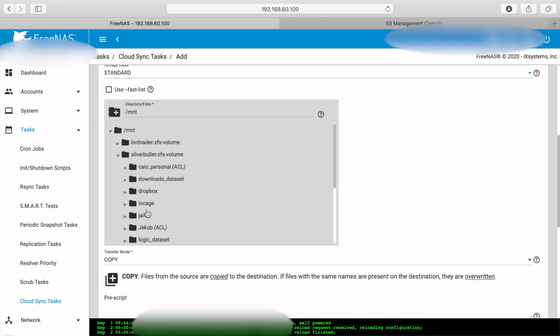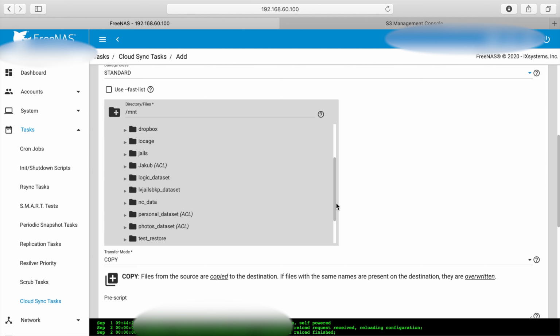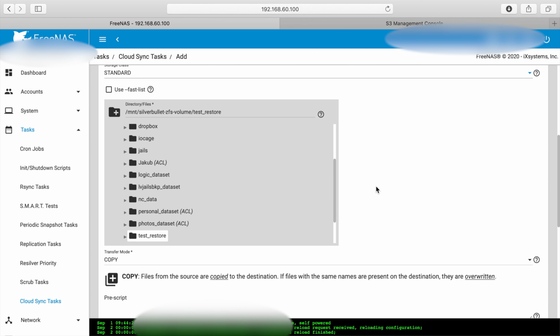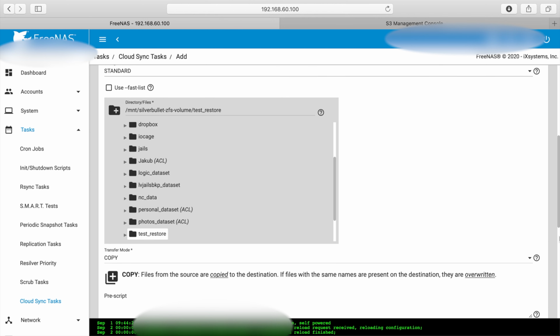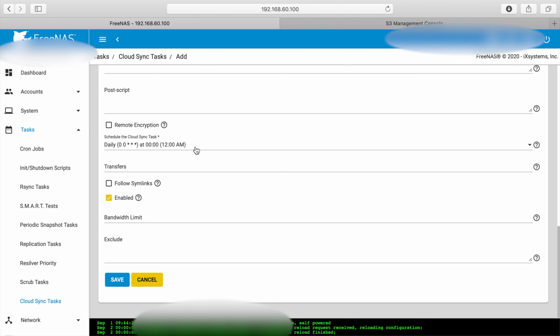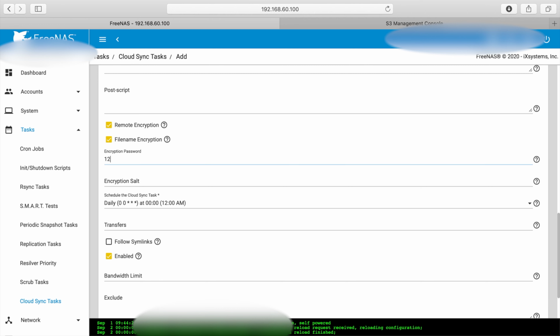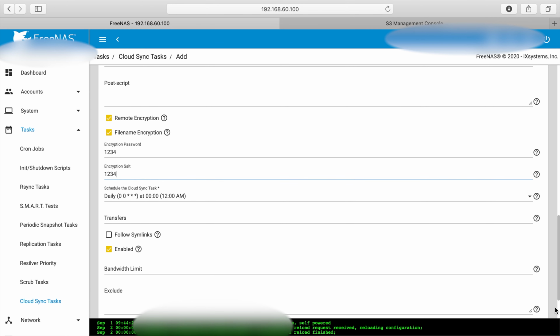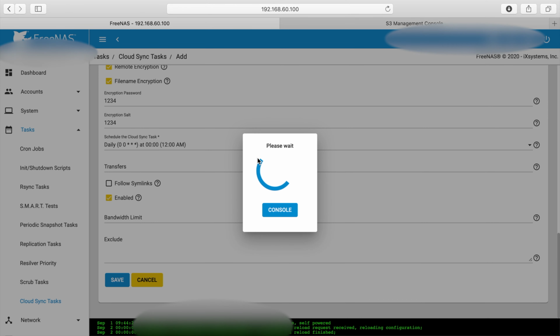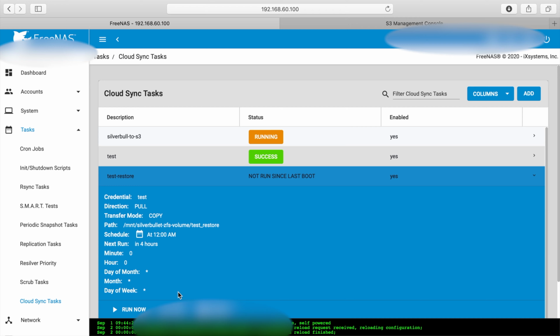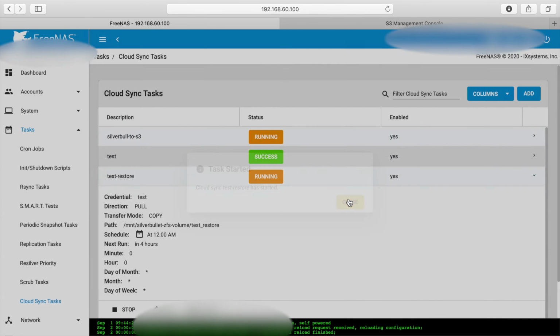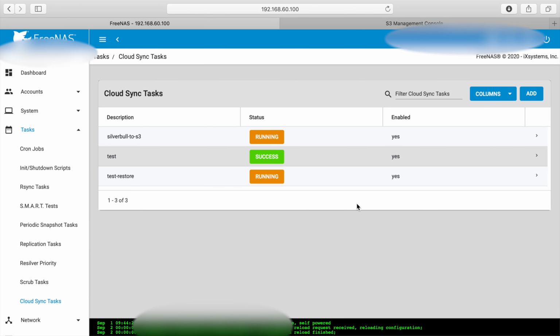Our new restore folder. It's a copy because I just want to restore the whole data. I'm not simulating that I actually lost the server, yeah? And in remote encryption, I'm gonna add our 1, 2, 3, 4 encryption password and salt. No bandwidth limit. And I'll save this task. I will run it manually. And we can follow the progress.